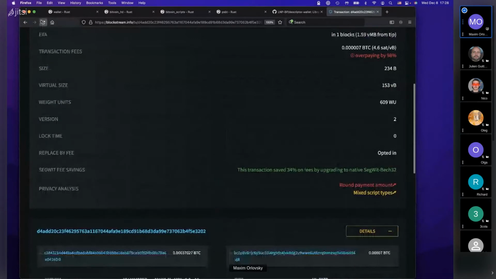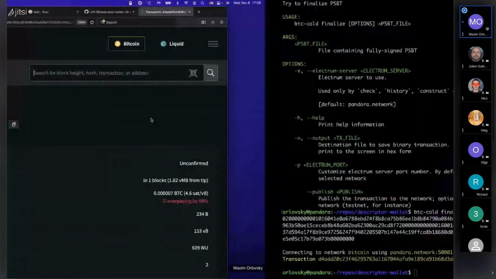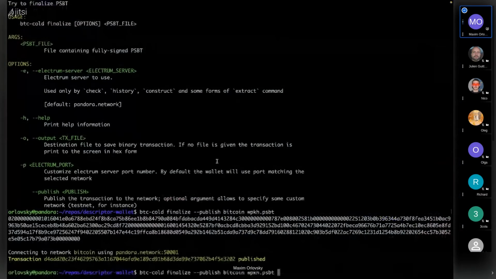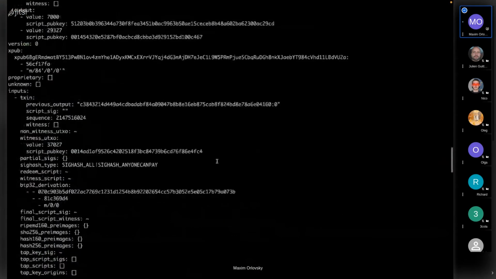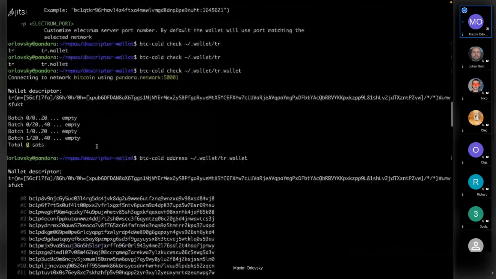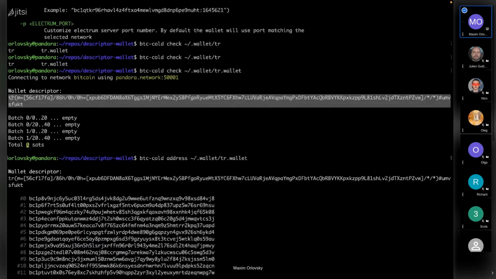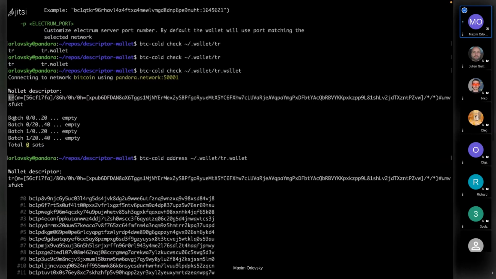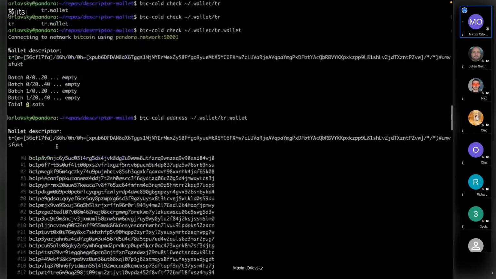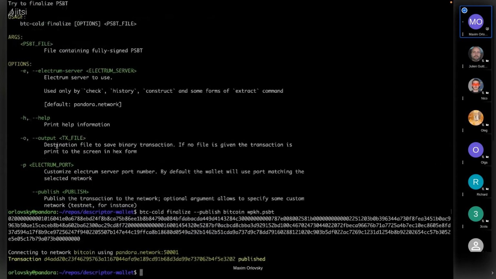Let's wait for mining of this transaction. Before doing that, we will recheck the balance of our Taproot wallet we are paying to. As you saw previously, there was nothing on the Taproot wallet. This Taproot wallet is a descriptor of Taproot, starting with Taproot, and nothing was there. So let's do this check once again.